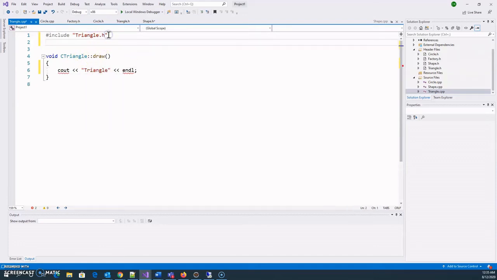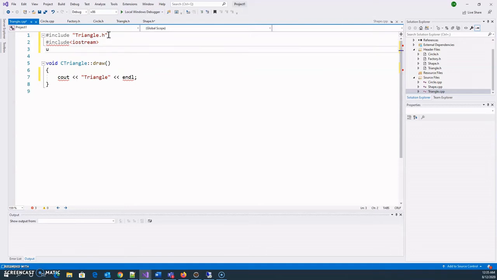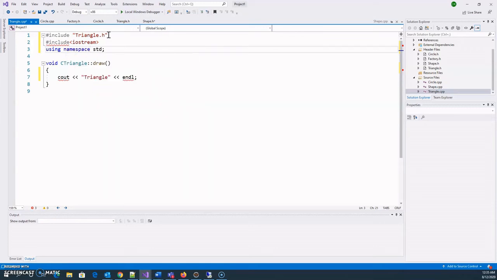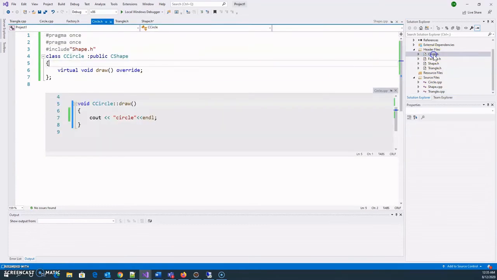Now here I need to include basically iostream, and then using namespace std. So we are good here as well. So now our circle is ready.